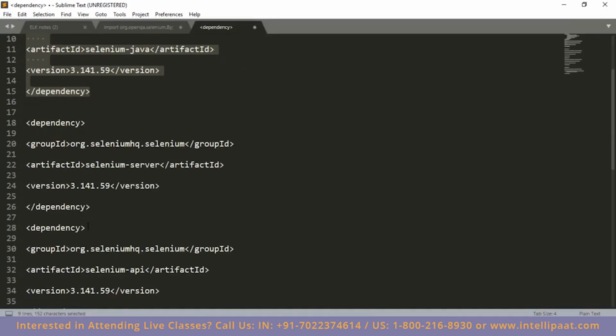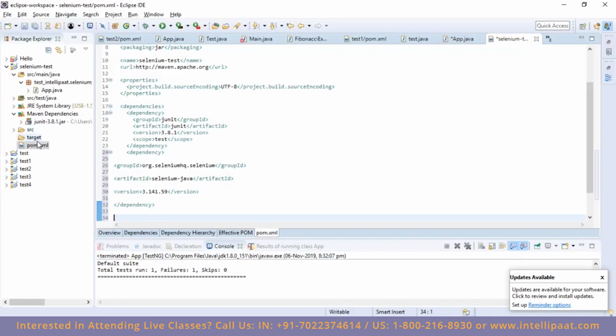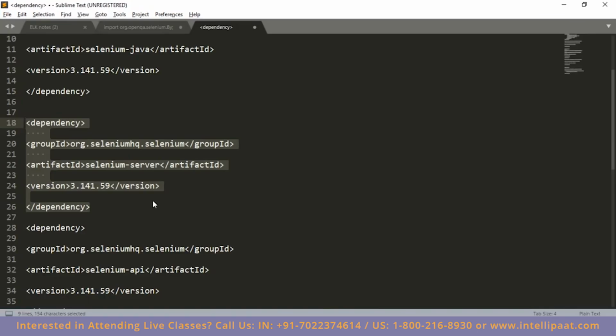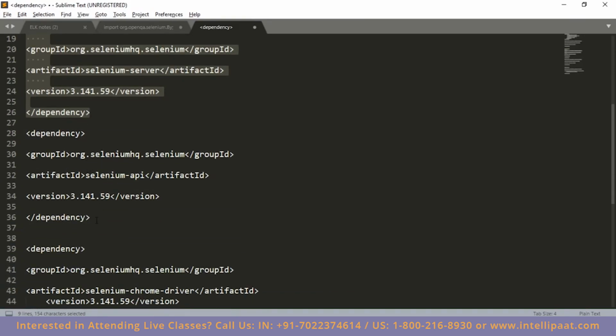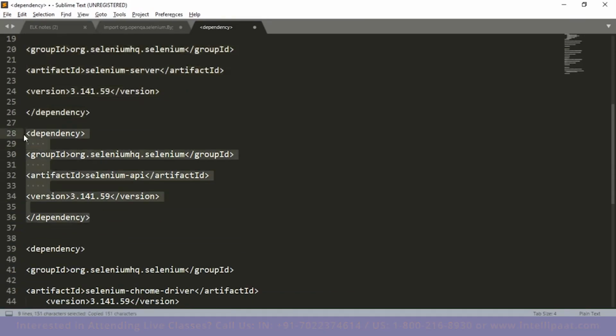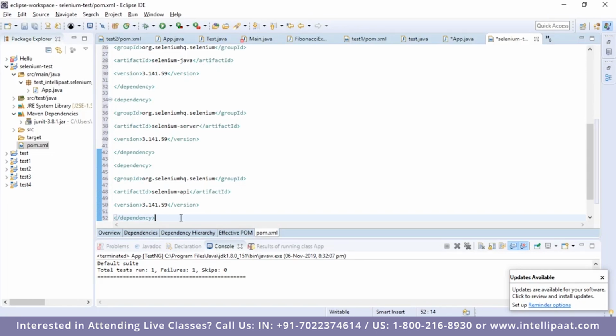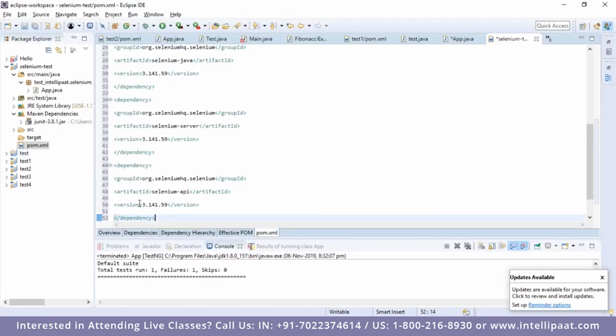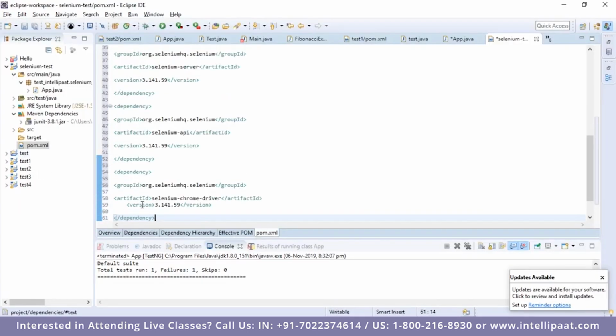Then we also need the Selenium server. Let's take this dependency also, paste it here. Then we need the Selenium API dependency. Let's copy this and paste it also over here. Then we need the Selenium Chrome driver, which we are going to copy and then paste over here.